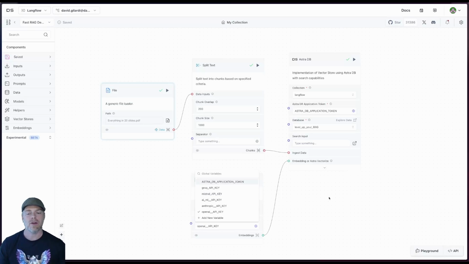And what this allows is, it's nice because once I've done this, that applies to all of my components throughout all of my flows. Hence being a global variable.